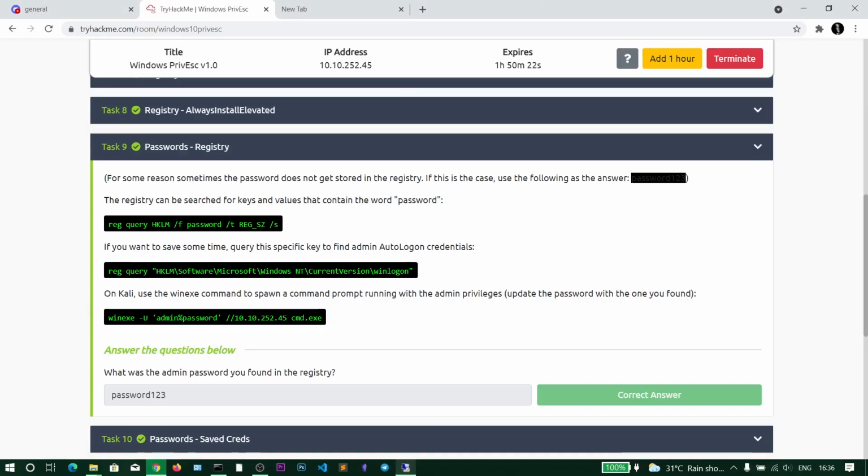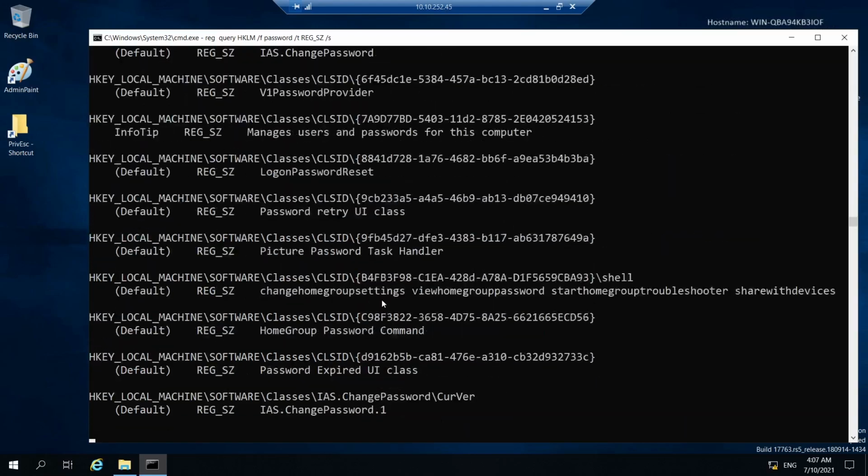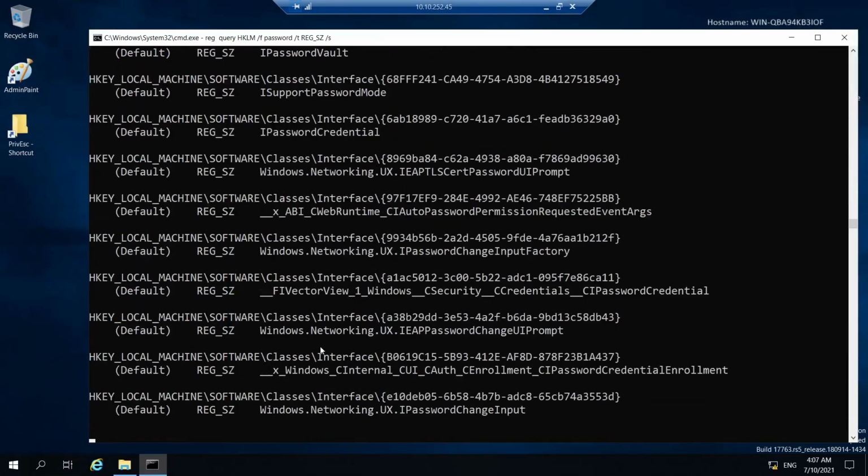Now coming back to this one, we are going to query the registry from HKEY_LOCAL_MACHINE for the pattern password, and the type is REG_SZ. That is normal ASCII characters, and /s stands for recursiveness. So from this HKLM tree it goes inside the subkeys, and if those have any other subkeys, it will go into them and search for the password. So you can copy this one, and you can see there is a lot of output.